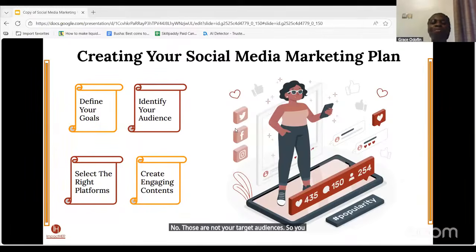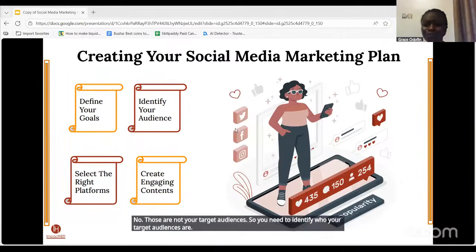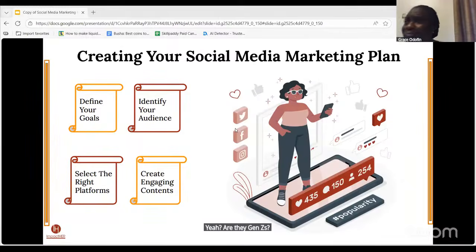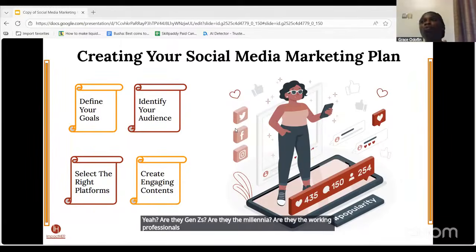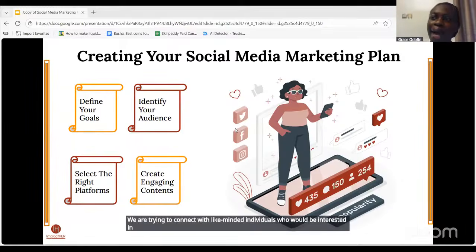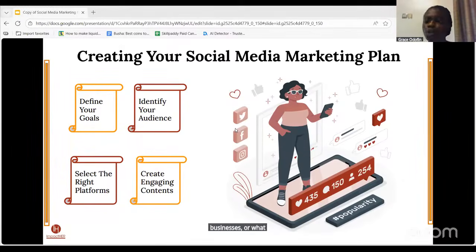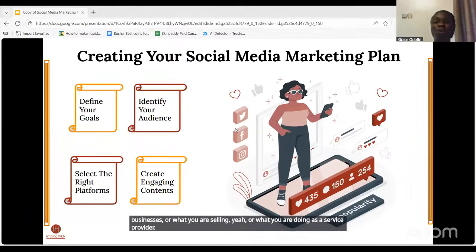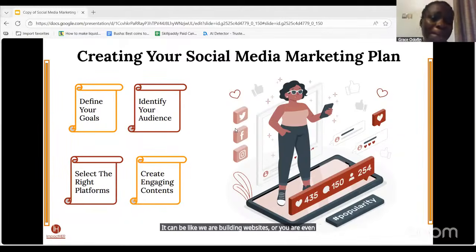So you need to identify who your target audiences are. Are they Gen Zs? Are they millennials? Are they working professionals? Working professionals are for those who are into consulting, like service rendering businesses. If you're a service rendering business, know that you are trying to connect with like-minded individuals who would be interested in your business or what you are doing as a service provider. It can be that you are building websites or you are a social media manager. You have to attract professionals who would likely use your services. So you have to understand who these target audiences are.